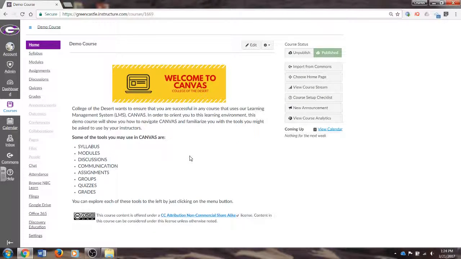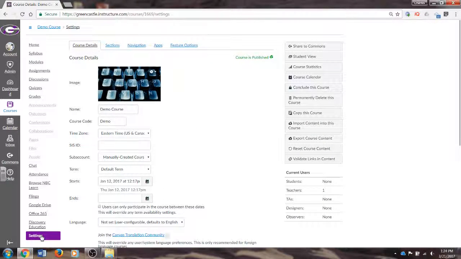Okay, once your course has loaded, on the left side of the navigation you want Settings, which should be the very last option at the bottom. And once you have chosen Settings, there are a number of options over here on the right.